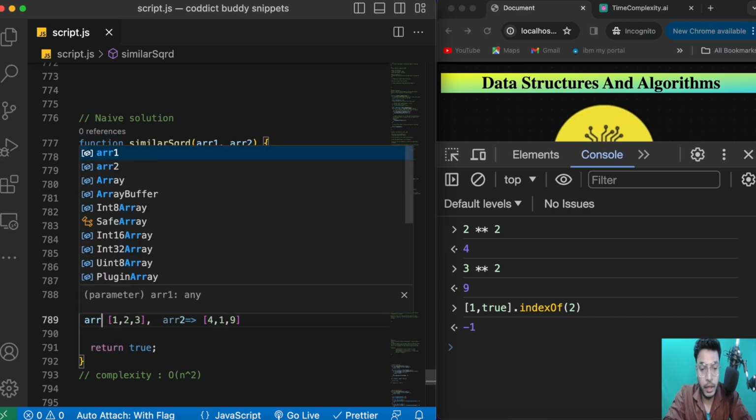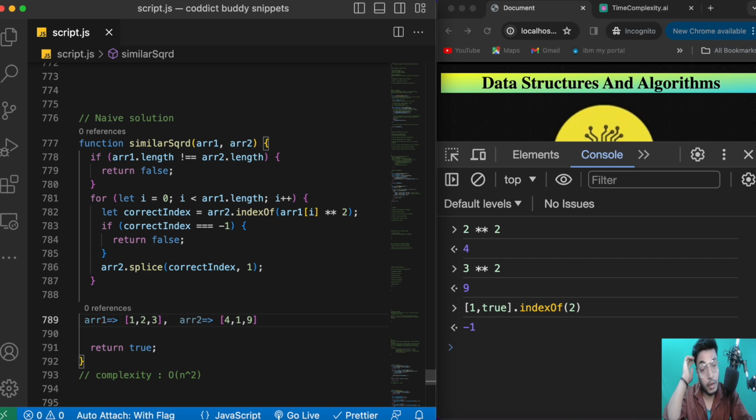Okay, array 1. Okay, and this is array 2. So you are checking for this number's squared value, it is there. Then we are simply removing it from the second array. This is what this line is doing.